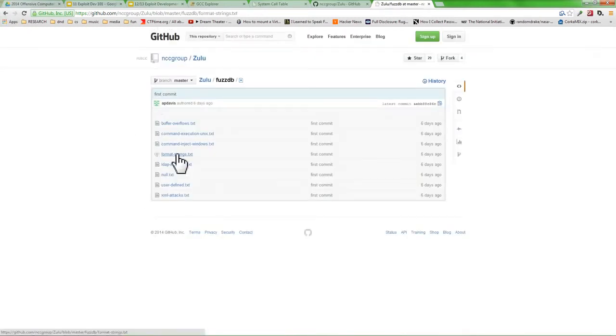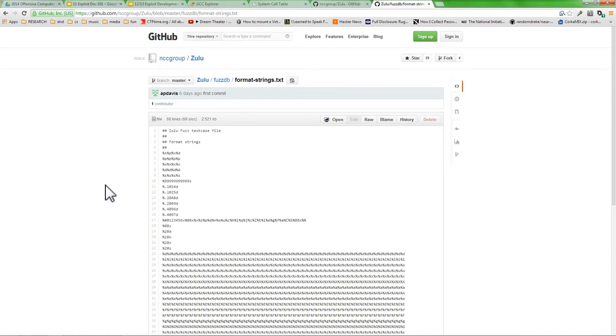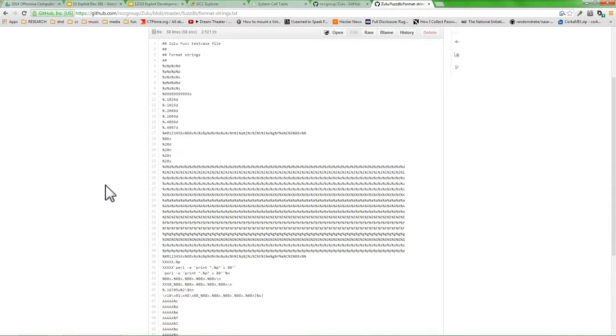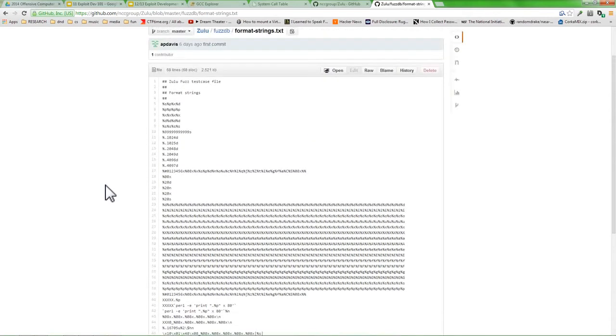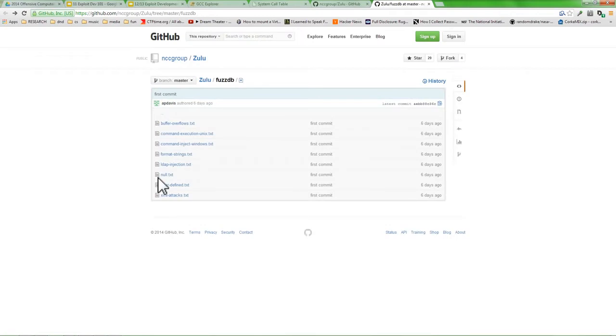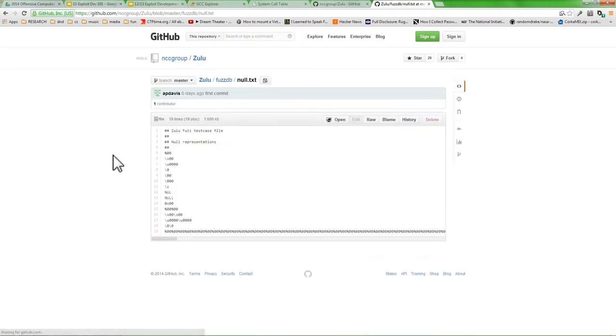And then for format strings, these should all be very familiar from the previous lectures. If this mutator is selected, it's going to put these in place of the input bytes, and perhaps that will trigger exceptional behavior in a format string vulnerability. Then there are all sorts of different null bytes depending on character representation and the input.